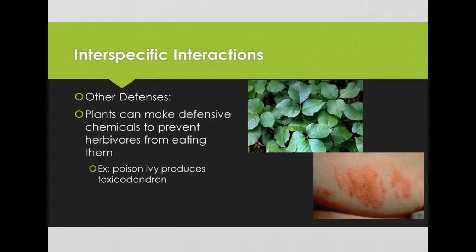Other defenses that are not camouflage, mimicry, or warning signs. Plants can make defensive chemicals to prevent herbivores from eating them. So, for example, poison ivy obviously produces its toxin as a defense.